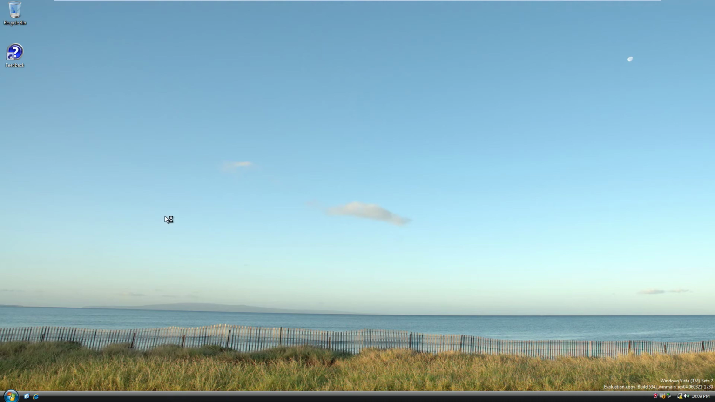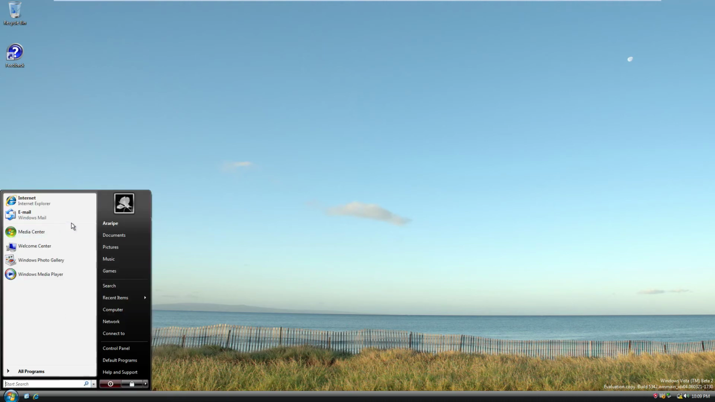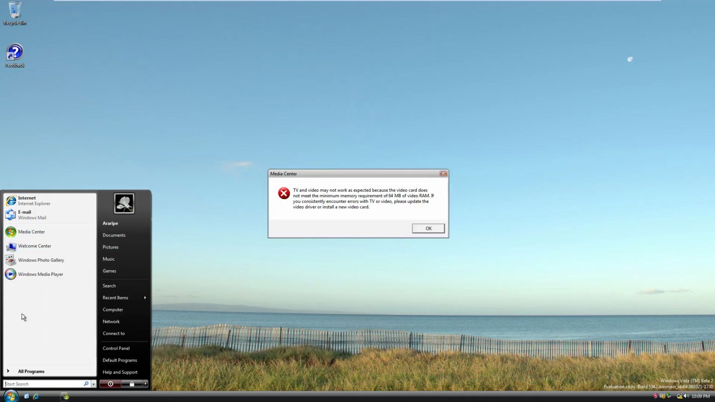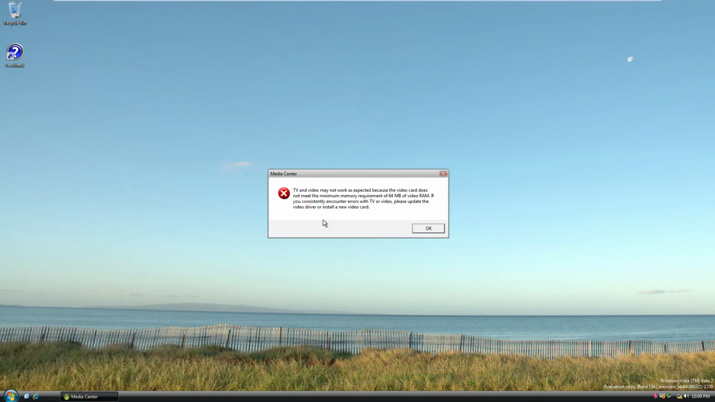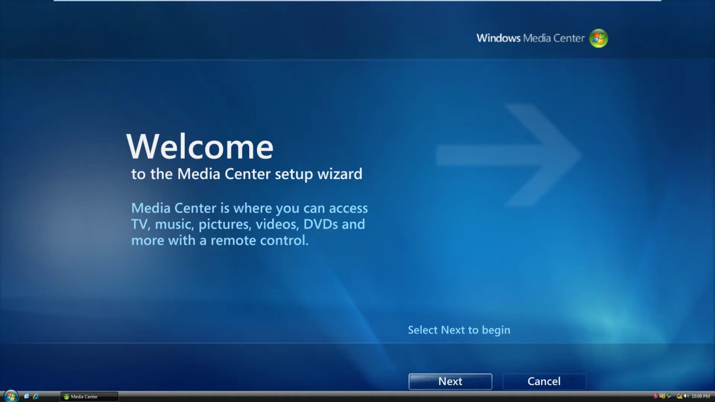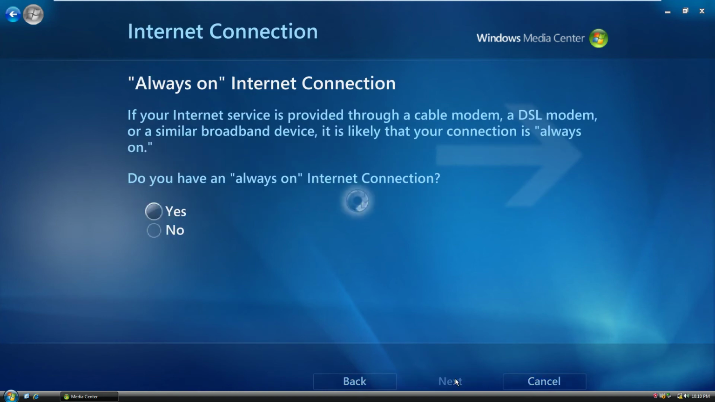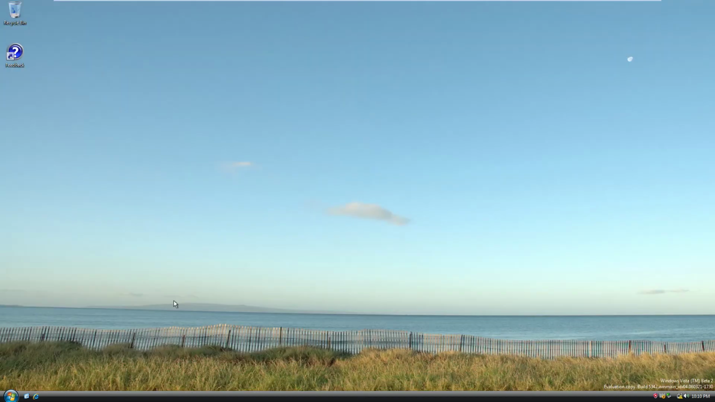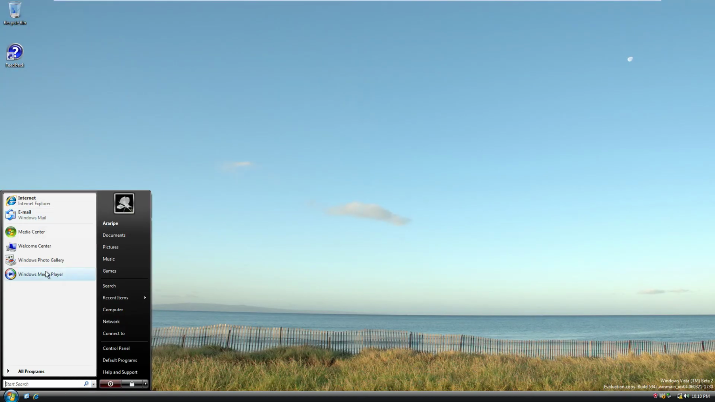And there's the Media Center, which just like it used to be, takes a lot of time to load. "TV and video might not work as expected because your video card doesn't meet the requirements." What do you mean? I got a video card with 4 gigs of VRAM. Oh, actually it worked, it just took long enough to show up. That's cool. So there's the Media Center, now extinct, but hey.